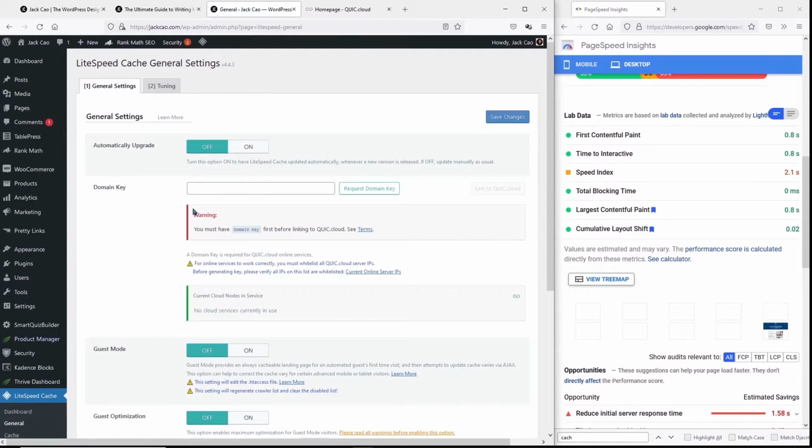Now, as with any WordPress plugins, if you're not comfortable with automatic updates, you can keep this off. And the important thing when using LiteSpeed Cache is that it provides a free CDN called QuickCloud. If you don't know what CDN means, it basically stores part of the content of your website across different locations in the world. So it will serve content much faster for international users.